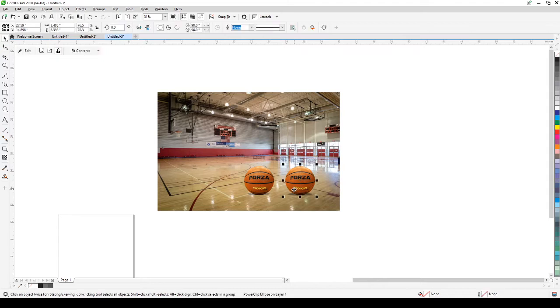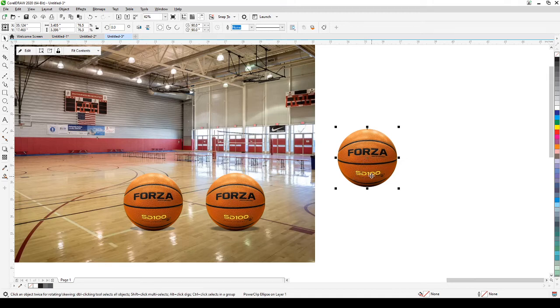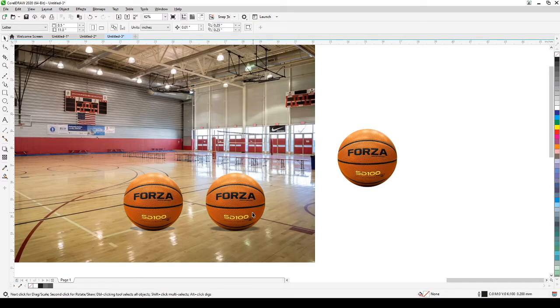This one is the power clip. You're not actually cropping it, because once I duplicate this one and put it up here, right? See, always look here at the bottom. It says power clip ellipse on layer 1. So this is a power clip object. This is also power clip.